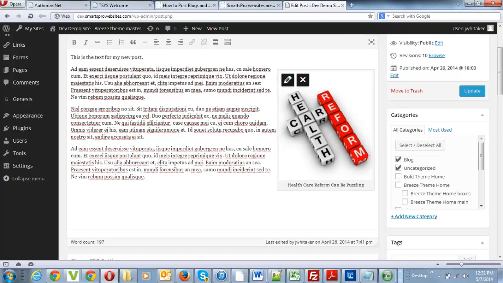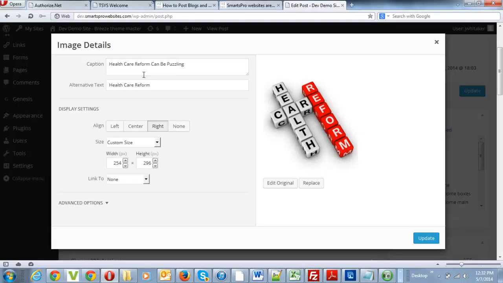The other neat thing is, once you've inserted the image, you can actually go back and edit it again. So if you want to change the caption, you can do so. You can add alternative text if you forgot to the first time. And you can also manually change the width and height. If you want to make it 300 by 600 or something like that, you can just type those numbers in. And if you decide later you want to make a custom URL, you can do that as well.